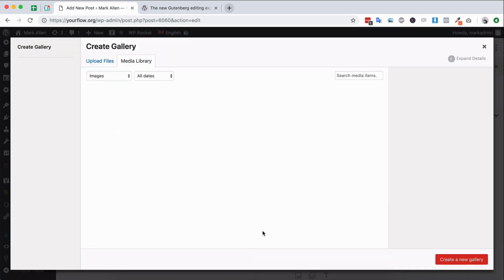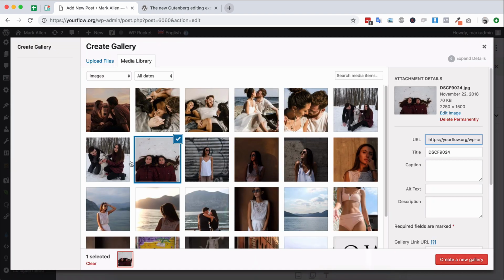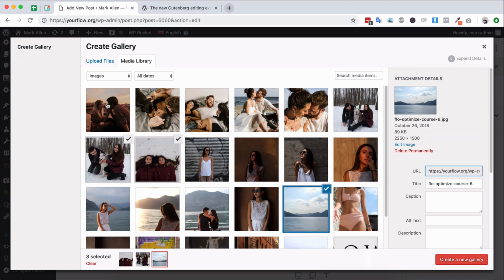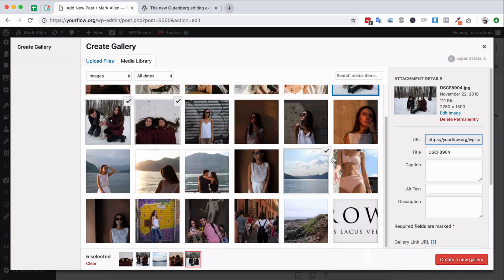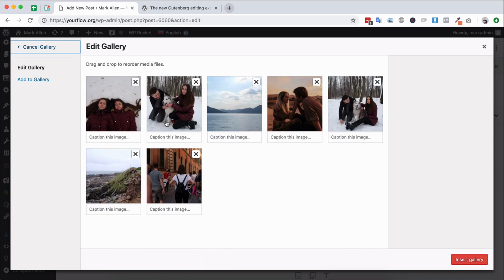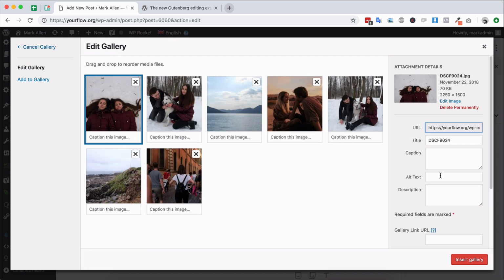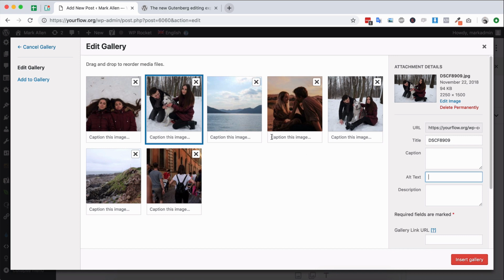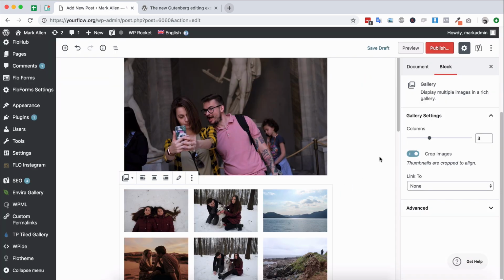You can then choose multiple images and then of course add them to your blog post. So let's just add several images here to the blog and create a new gallery. You can drag and drop those into order, add captions, and you can even add alt text at this point if you want by clicking on an image, and then on the right hand side adding the alt text and descriptions as well. You can insert the gallery.